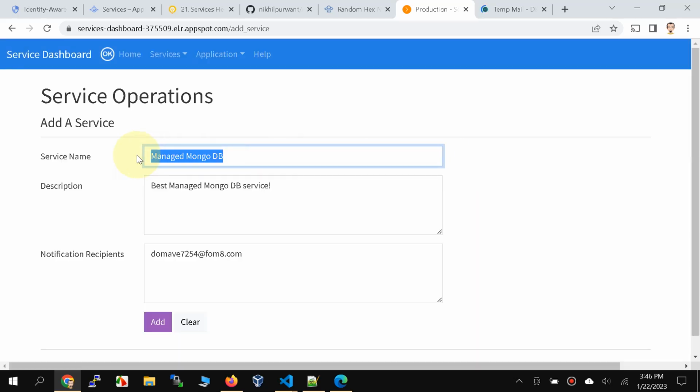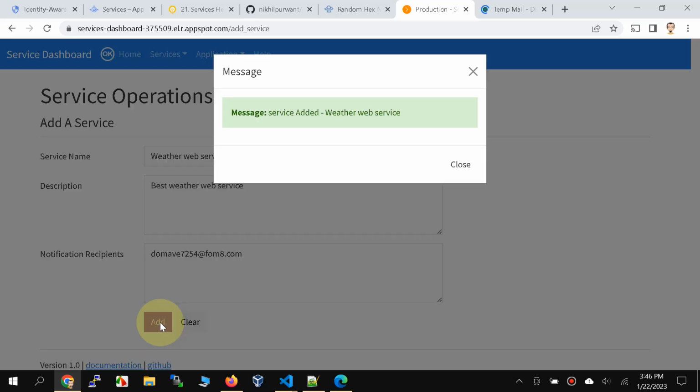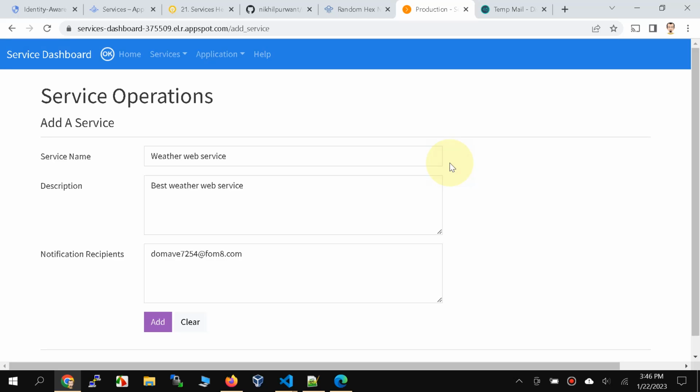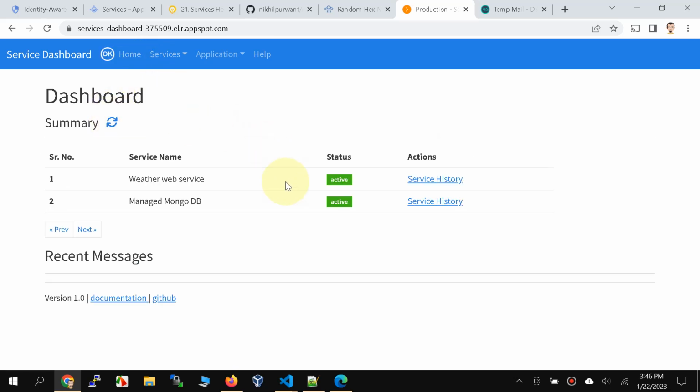Let's go ahead and add a couple more services here. Let's say you run a weather web service as well. I'm going to keep the notification recipients the same. All right, so we added two services. What we can do now is go to the dashboard and refresh. Notice that we have these two web services that we have added now.